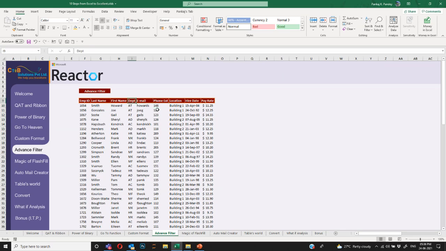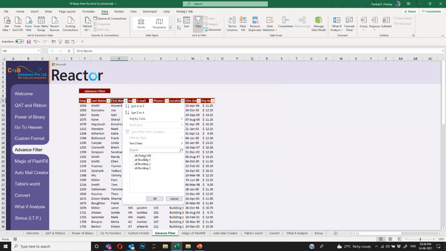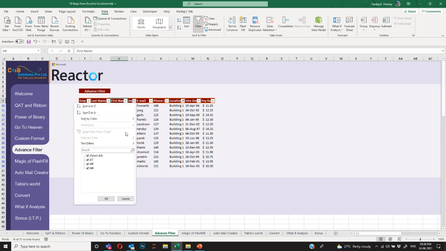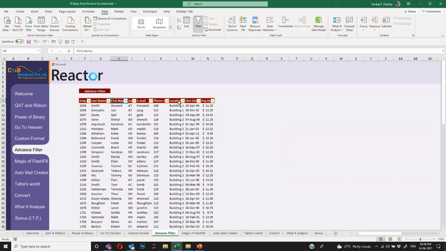Here I have 9 columns. To apply a filter, I simply go to the Data tab and click on Filter. These tiny drop-down options appear on each header. I can simply go ahead and select building one. This is a one-level filter. If I have to apply a multi-level filter, I can see under building one, I need department 80. So this is how I can apply all the filters.